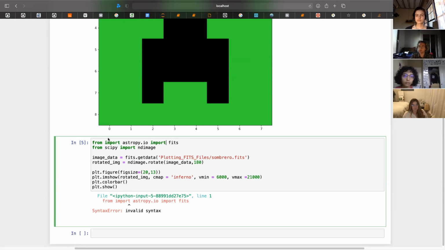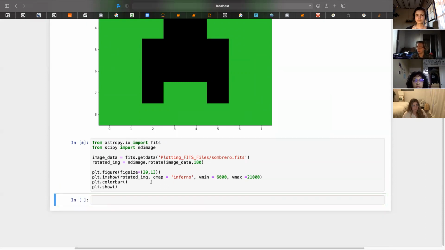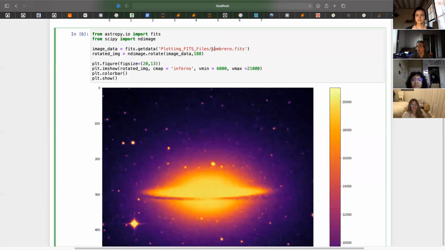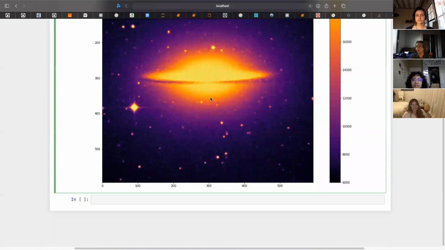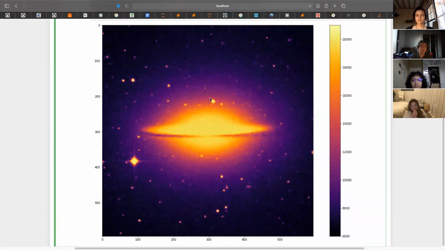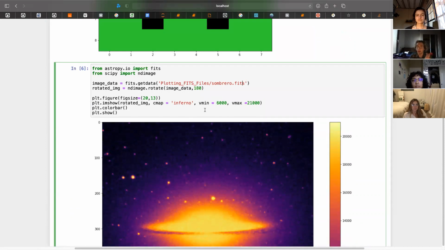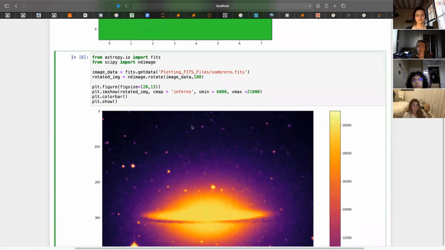Oh, import from, yeah, that's why. Oops, there we go. Cool. So this is the data file that I happen to have. It's the Sombrero Galaxy. Might have been hinted from the sombrero.fits. But anyway, so astronomers use these data files, .fits files. Don't worry about it. We'll talk about it a lot more in the next couple of weeks. But anyway, I just take their data, I put it in a 2D array. I downloaded the 2D array onto my notebook in the form of this image data. I rotated it using some library that's not important by 180 degrees. And then I just plotted it.